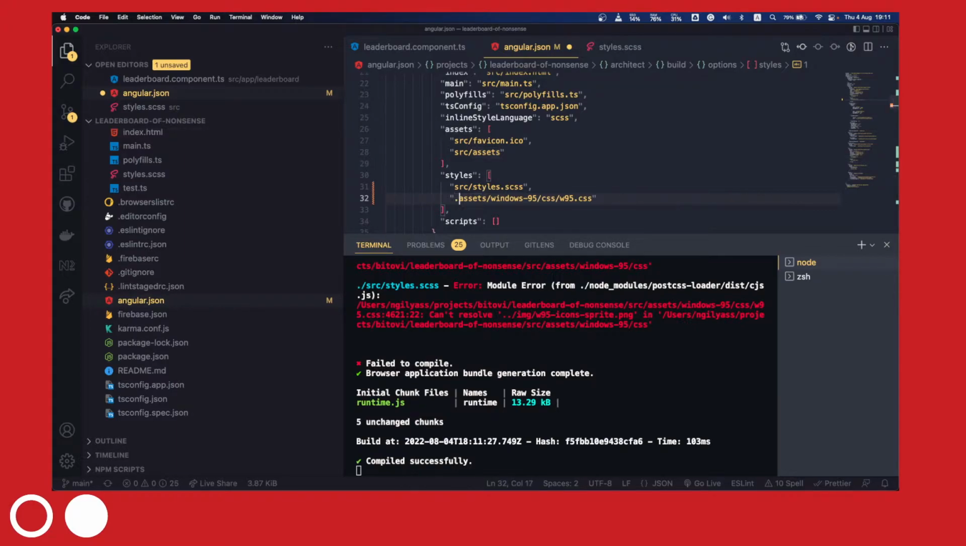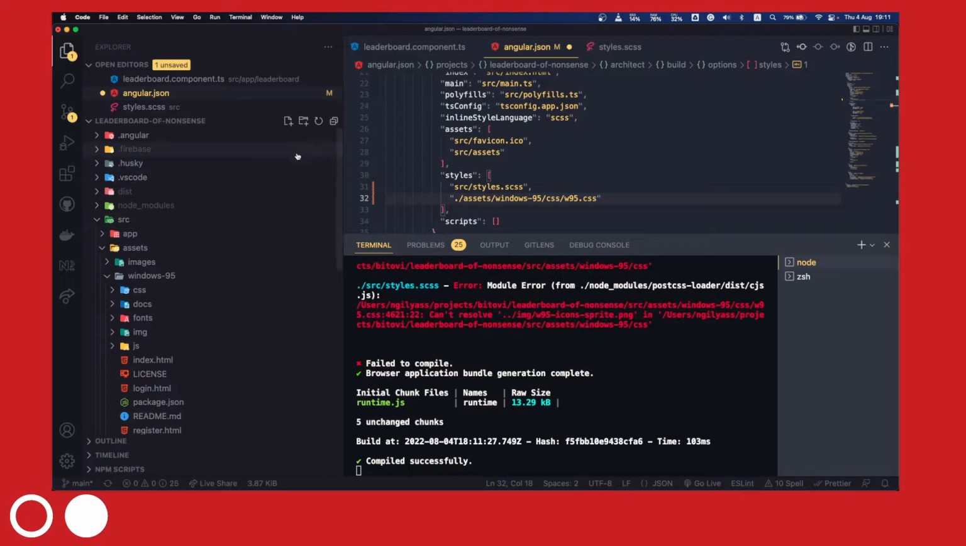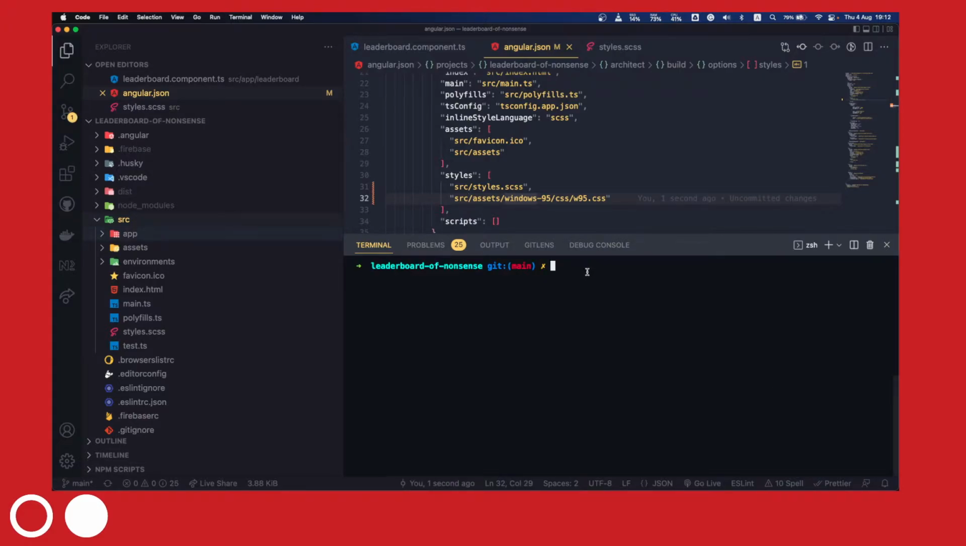Yeah. I think it's not the correct path. You need source slash assets. Is it? I wonder why it worked last time. Assets is inside source, yeah. Yep. It should be better now. Hope so. Hopefully.